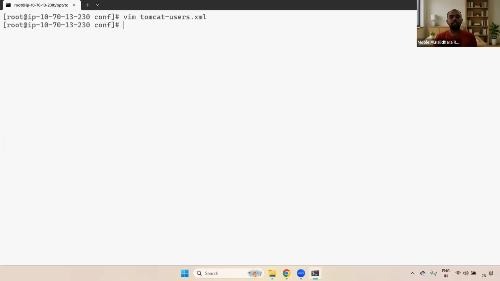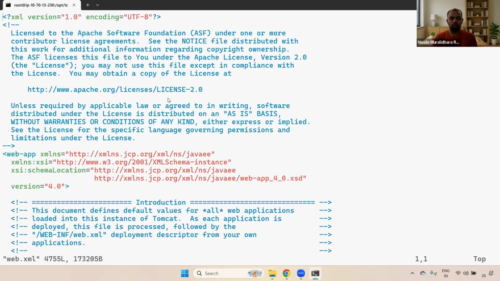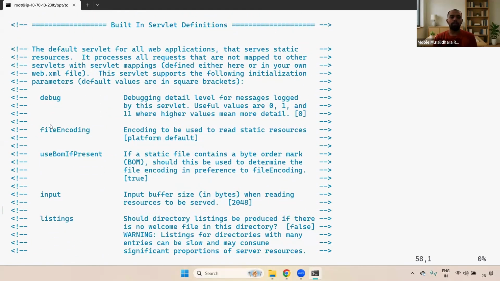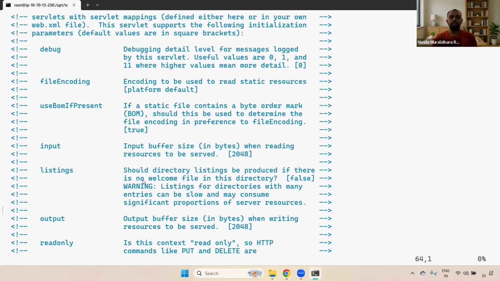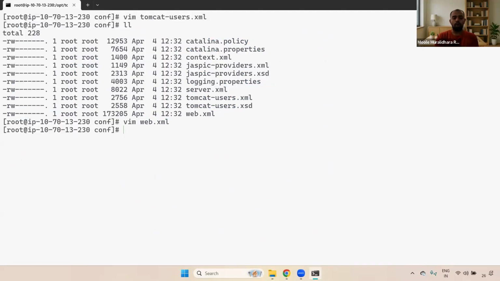Okay, and these are the things inside the config directory. We do have other things as well, web.xml. In case you want to change something inside the web.xml, we can do that, but we won't do much. In case you want to change, for example, debug related settings or file encoding, whatever you want to change, we can do it here. Depends on use cases, we will use this particular one. Okay, now what is the next one?